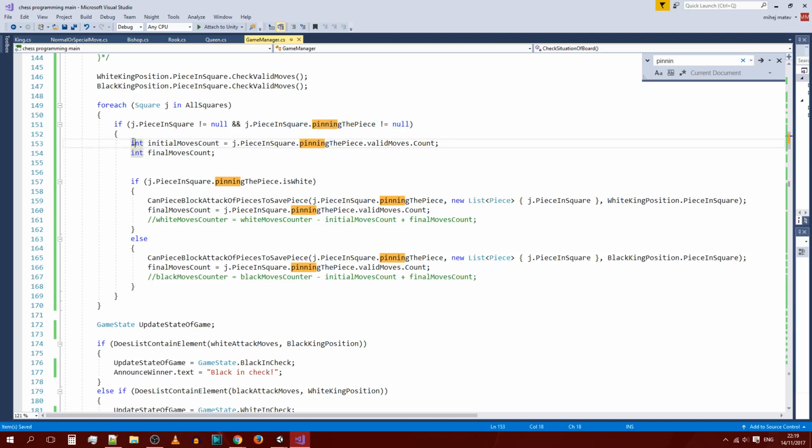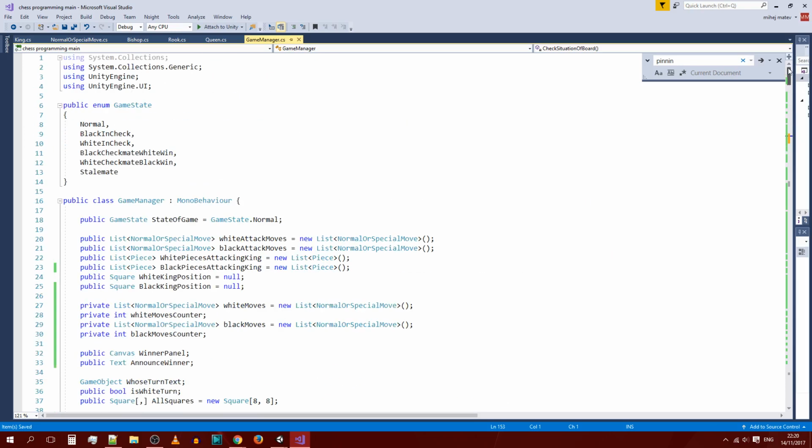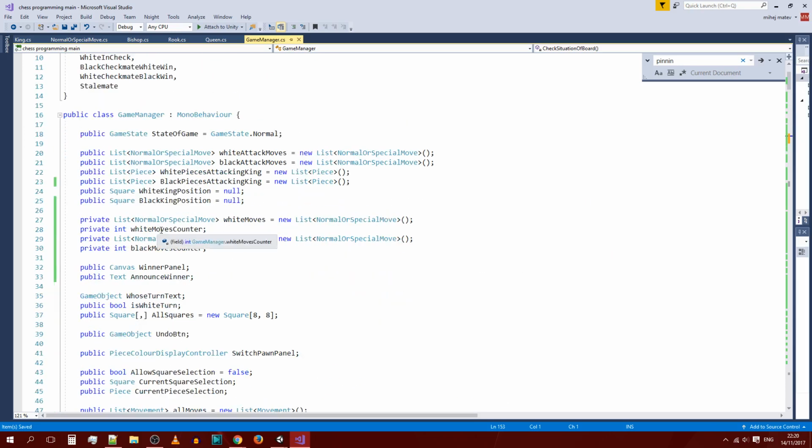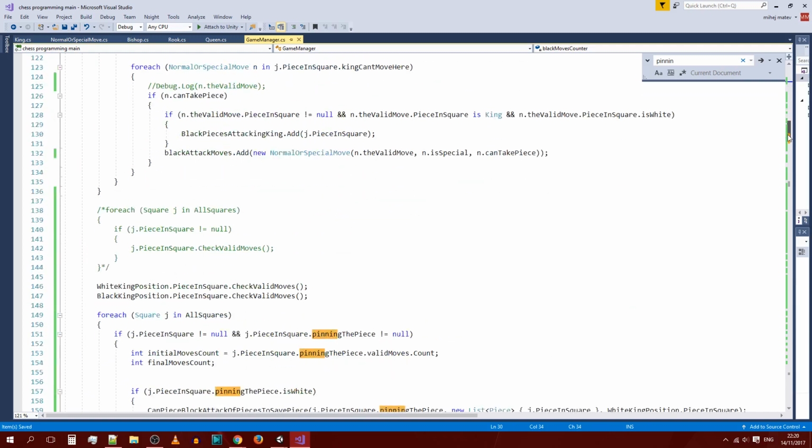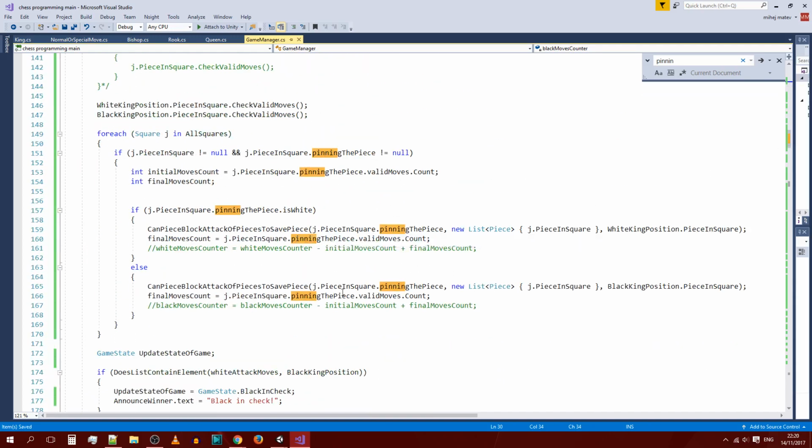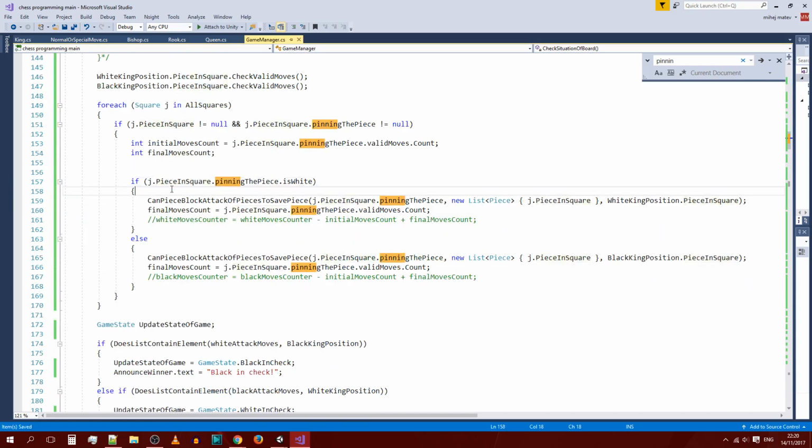So then what I do is I count up how many moves at first the piece which is being pinned has, and I declare a variable final moves count. So initial moves count and final moves count. These two help me out with the calculation for the counters which I was just talking about. So with my white moves counter and black moves counter, those two variables help me out with that. They don't affect what we have done so far or any changes. Next up is really the magic of the code.